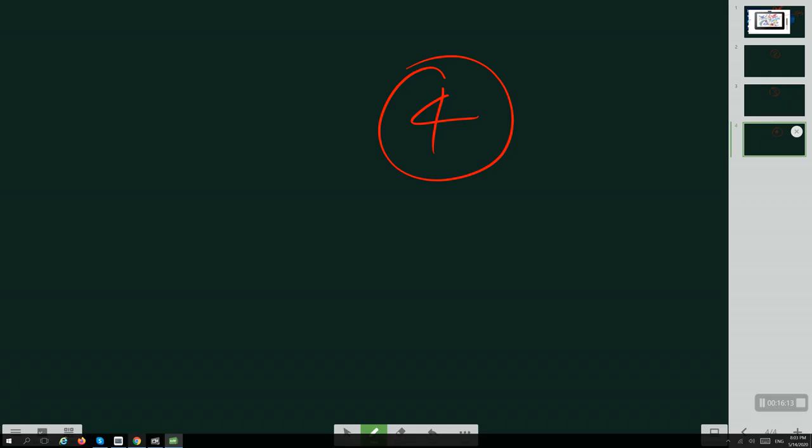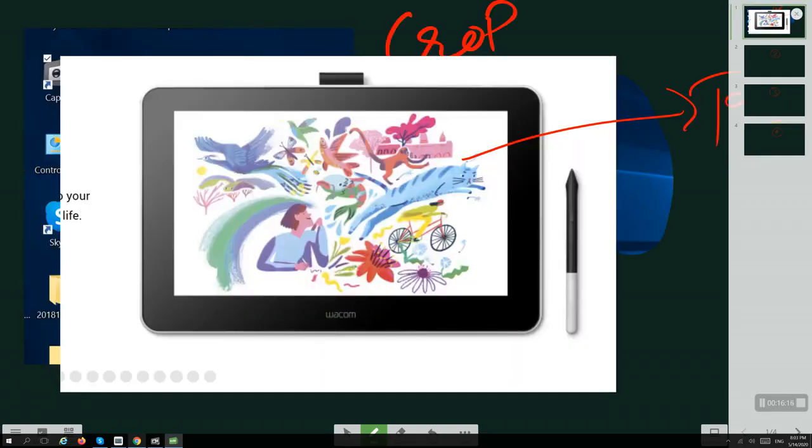Okay. From here, if you want to go directly to the first page, you can go to the first page. So this is how you can do it.